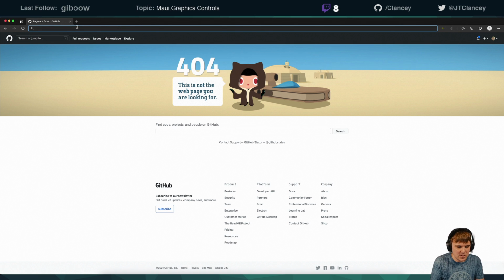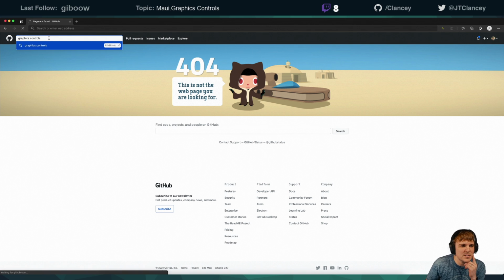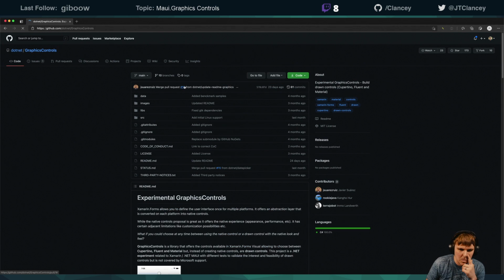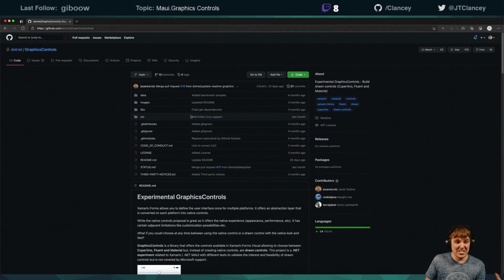Oh, GitHub doesn't have a nice search on here? Is it graphics controls or is it graphics controls? I can't remember. There it is. This guy. Oh, it's not on Javier's anymore. It's on .NET. That's why I couldn't find it. So he's actually already gone through and done a lot of this.